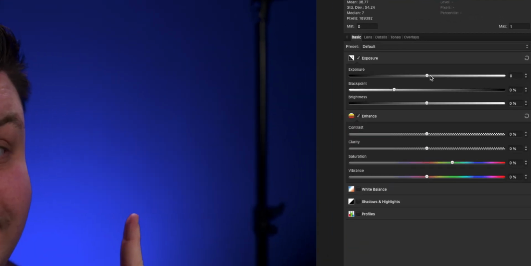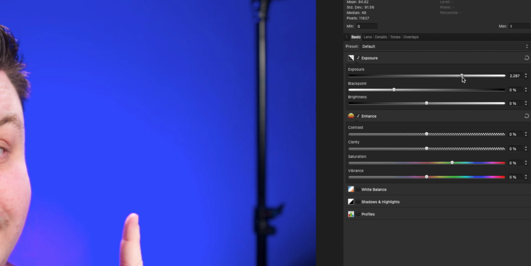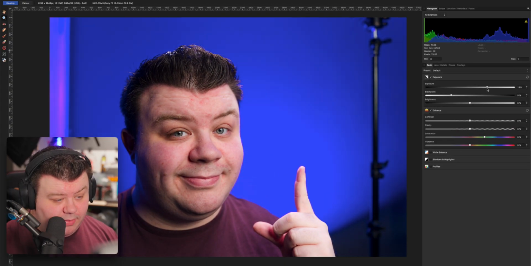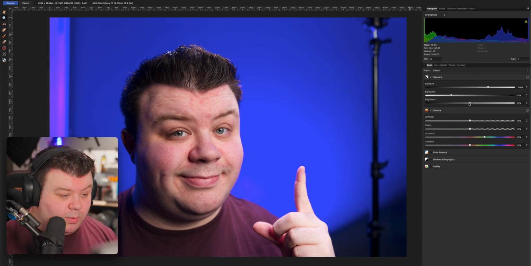So I'm going to go over to my exposure slider here in the raw controls. I'm going to adjust the exposure roughly to about there. I don't want to overexpose my face. I can always adjust the brightness a bit as well to bring that back.